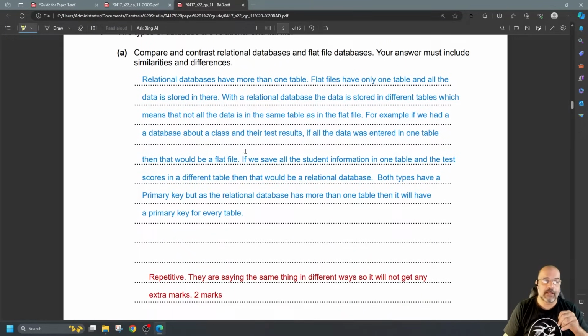I've just spent 5 or 6 lines writing the same thing 3 or 4 different ways. If there's a mark there, it's 1 mark. It's not 2, it's not 3. I'm just talking about the same thing again and again. If we save the student information in one table and the test scores in a different table, then that will be a relational database. Again, I'm talking about the same thing.